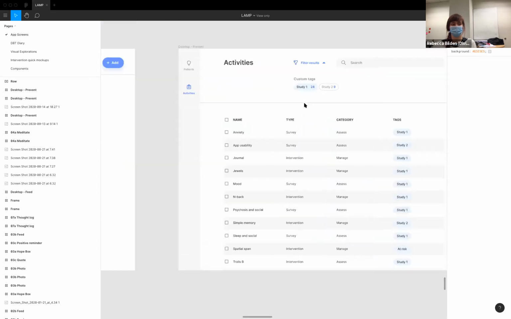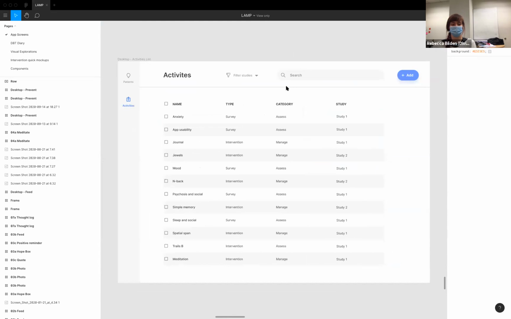And now, this is what it looks like if you're managing the activities. So for the list of activities, you can tag each one. Where does it go? No longer is it mandatory that it's in learn, assess, manage, or prevent. I can choose. Maybe I want my anxiety survey to actually go in the manage section. Maybe I want my N-back test to go in the learn section.